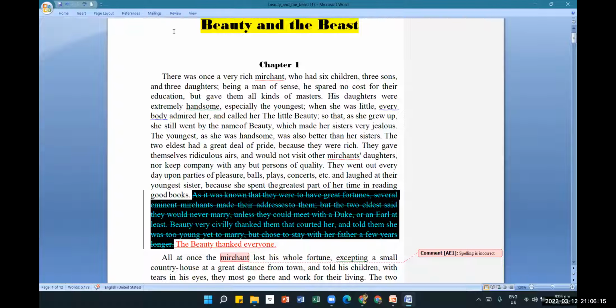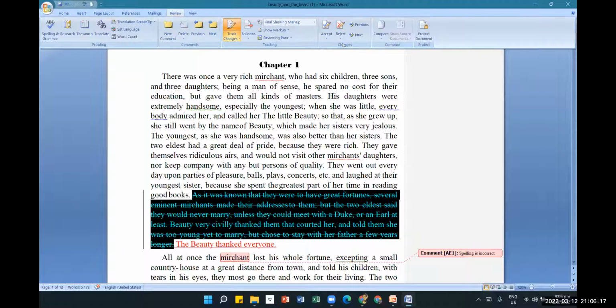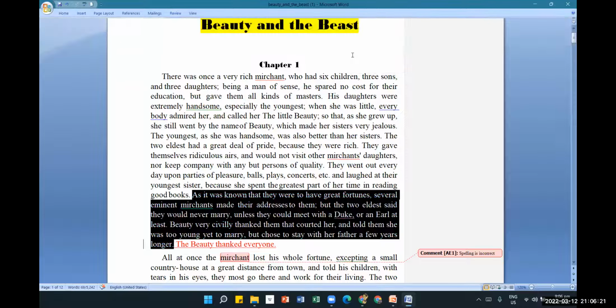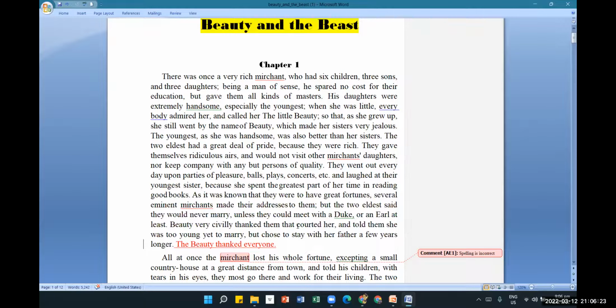He comes here, he doesn't like this. So if you don't like it, you go and reject. You see here, he rejected the change. So the strike through is removed. The red color is also removed because he doesn't want to change it. He wants to keep it the same way.